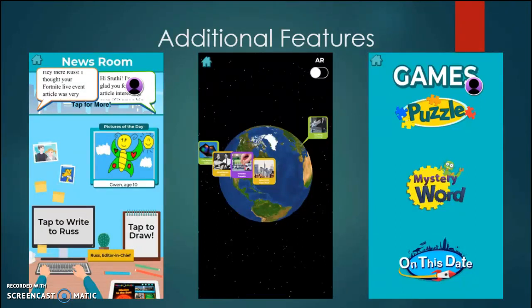Right here we have pictures of the day, and these are pictures from the articles that I mentioned earlier, how you can draw a picture, you can send them to Russ, and he'll choose a bunch of pictures every single day to put up there. Or you can simply hit Tap to Draw and send them something cute, like this little butterfly in the sun.